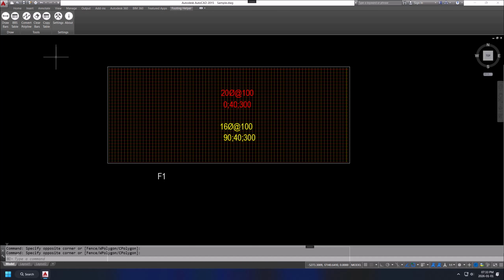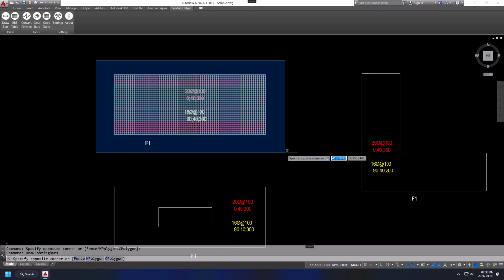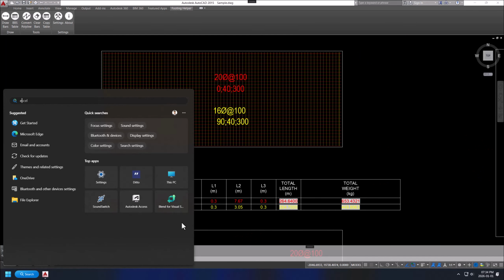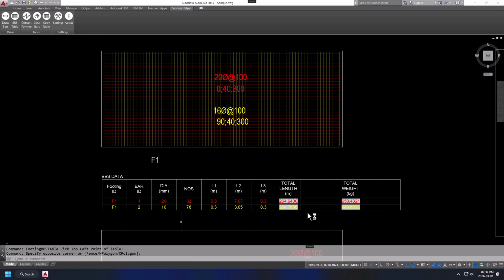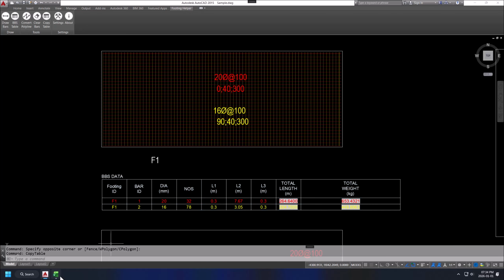To generate the BBS table, you can just select everything again and click on the BBS table button. Additionally, you can also copy this AutoCAD table and paste it in Excel for further calculation.